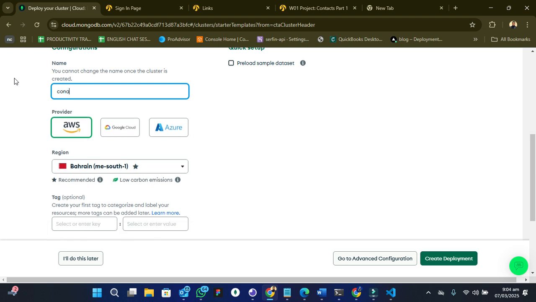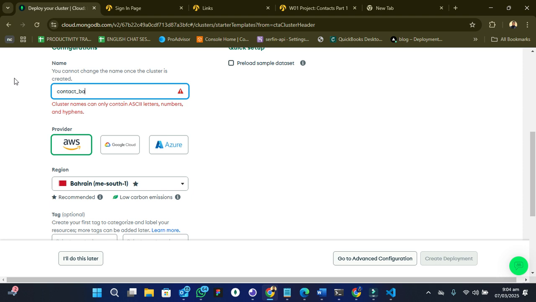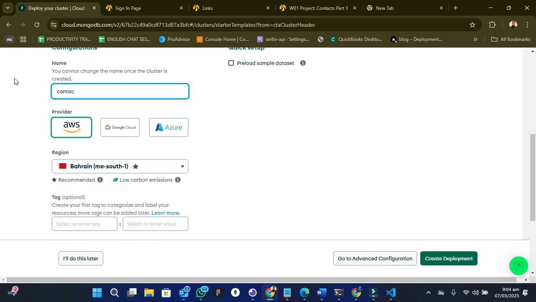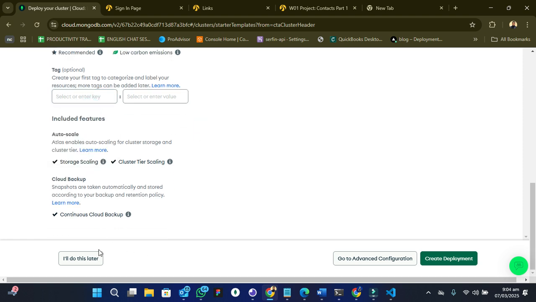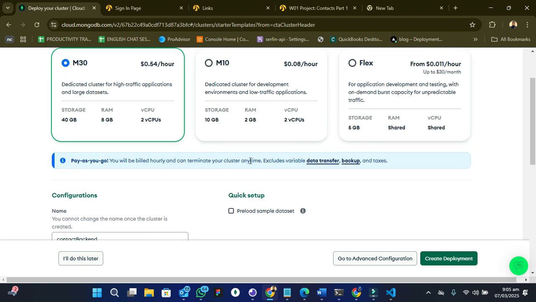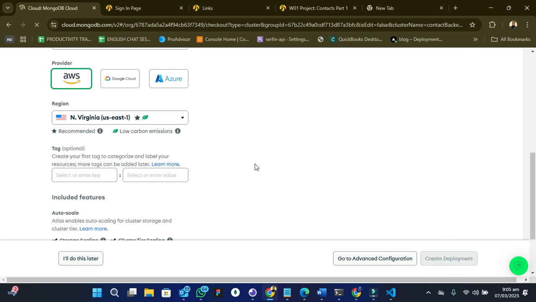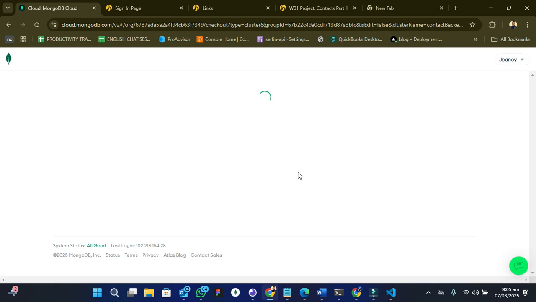Okay, contact backend. Contact backend. And I want to choose this. Yes, Azure, and yeah, this one is optional. And yes, create. Let me create it as well.